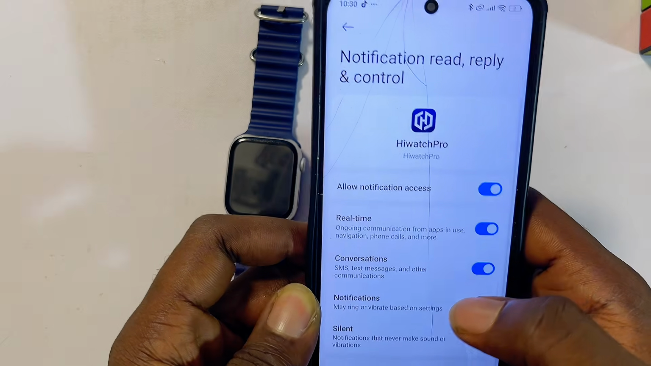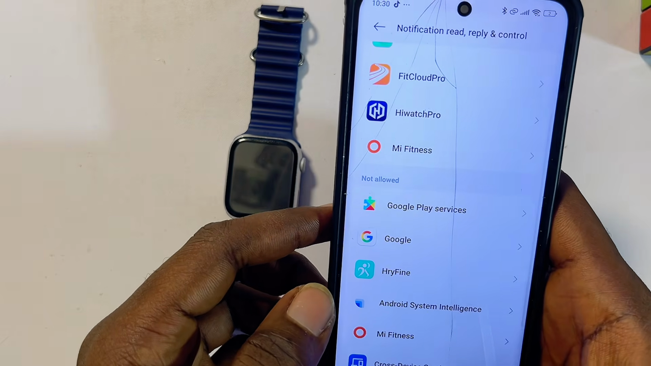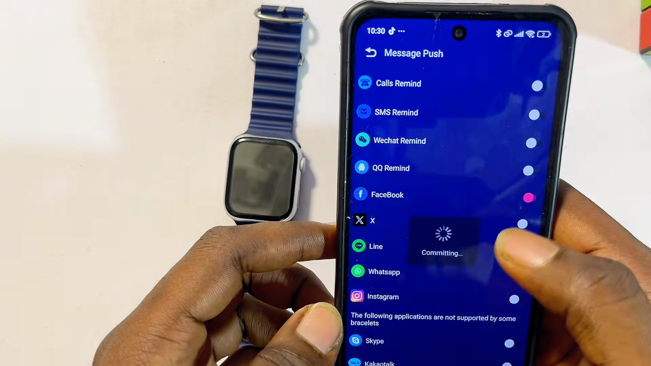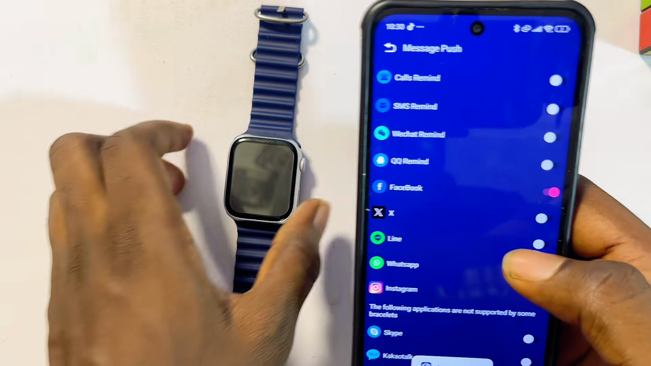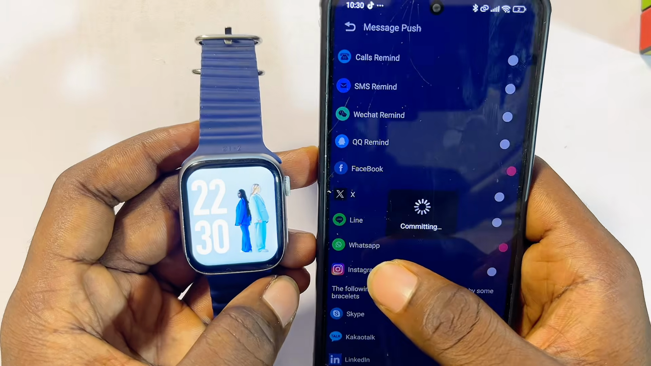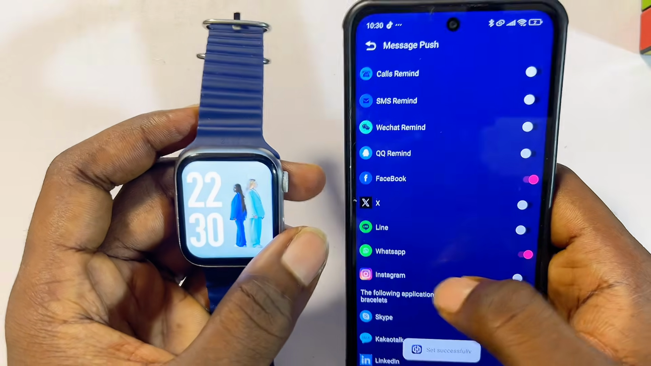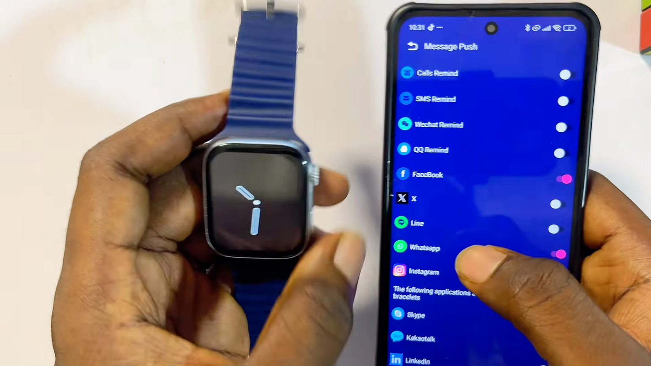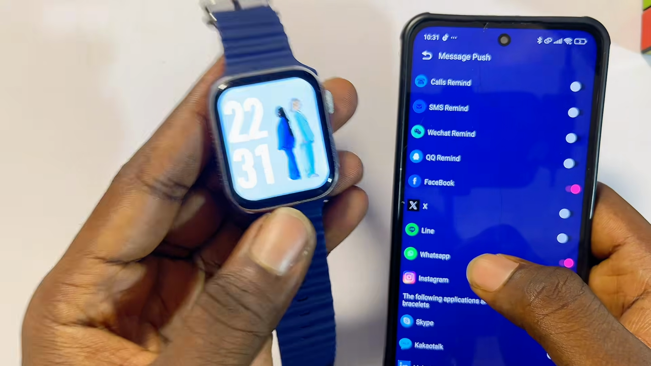And once you toggle on this button, you can now go back to the HiWatch Pro smartwatch app and toggle it on for Facebook as well, and now you should be able to receive all of your Facebook and even WhatsApp. You can toggle it on directly from here, and all of these messages and notifications will be received on your HiWatch Pro smartwatch.